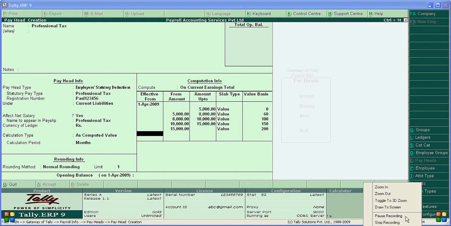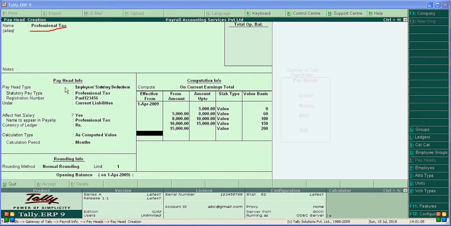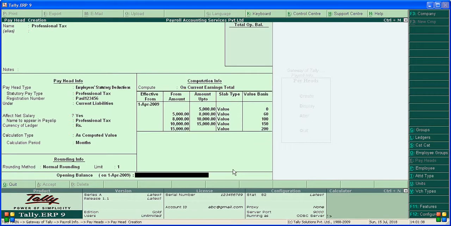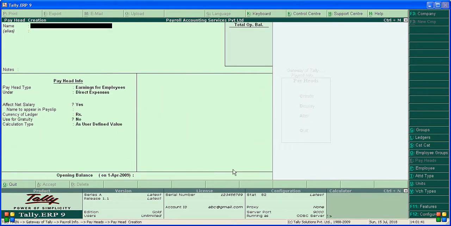Okay, like professional tax and employee statutory deduction, select professional tax in current liabilities, and effect, definitely it will affect salaries. Name to appear in payslip, professional tax in rupees as computed by default, take the months, not in period, not in year. Here on total earnings, current total earnings. Whatever we earn, we will pay on that, and this is the assign. Accept the screen. Yes, we have accepted the screen.